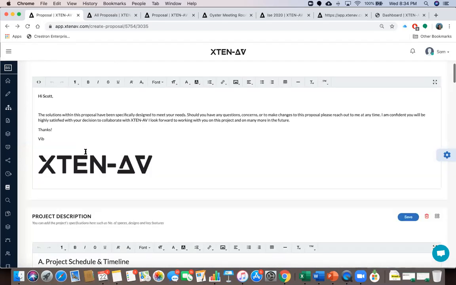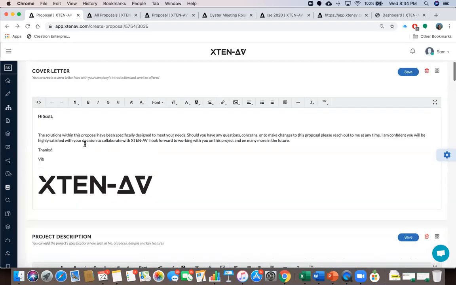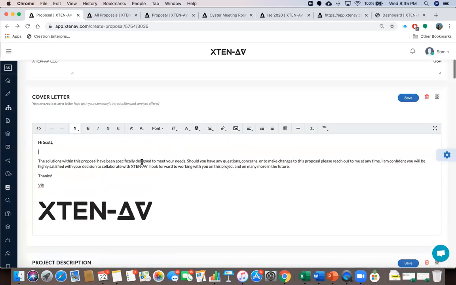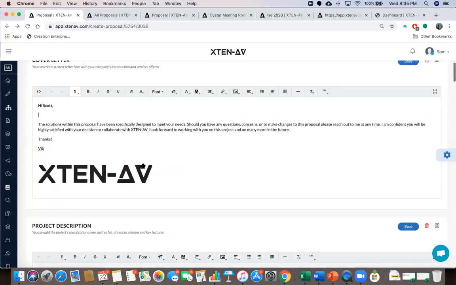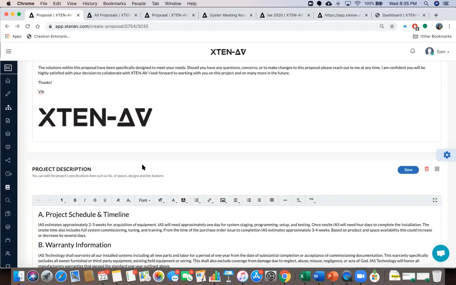Cover letter and project description are totally editable. We have a full-fledged editing tool built in, which you could use. You can copy and paste data from your existing files, your Word files or PDF files, right into here. You could use the image upload feature to insert images. So pretty much everything which you can do in any advanced editing tool, all the features are built in here. These are the default sections which will come as part of the PDF.